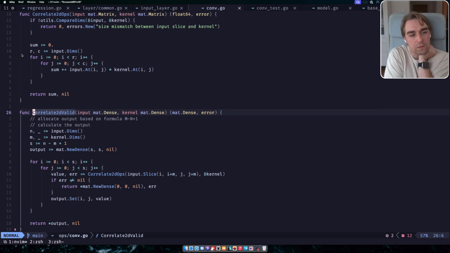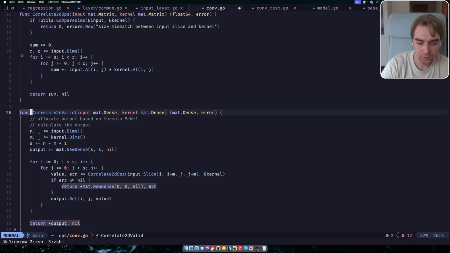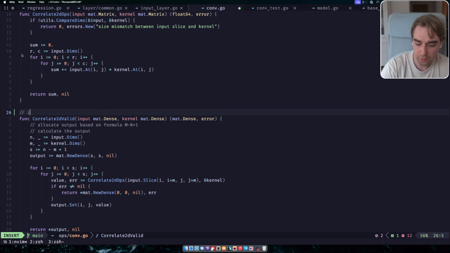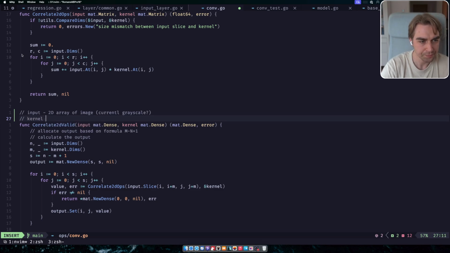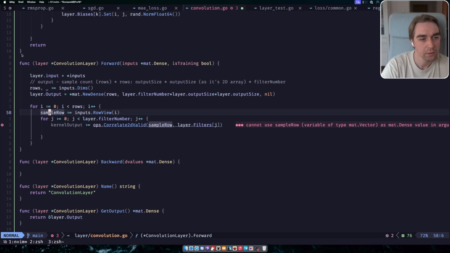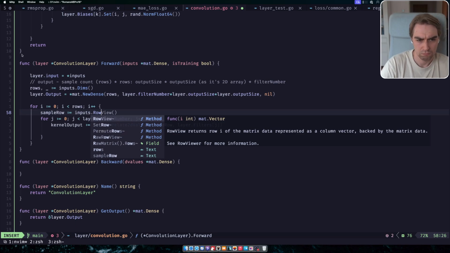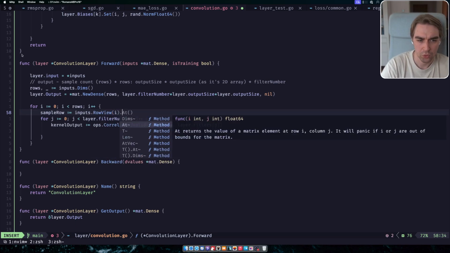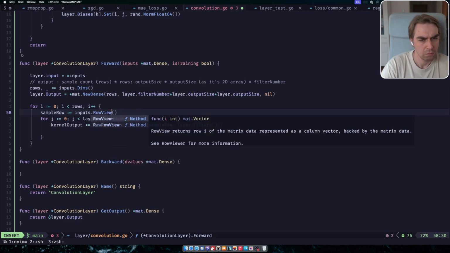Okay, so here I assume that it's two-dimensional, right? So I need actually to input a 2D array of image, currently grayscale, and same for the kernel, a 2D array, right? What it means? It means that here I need to reshape vector into a two-dimensional array, which means that I need to have row view.